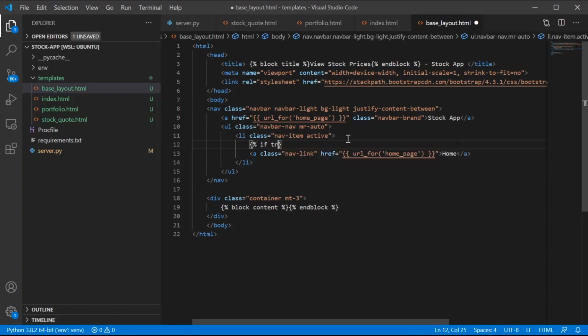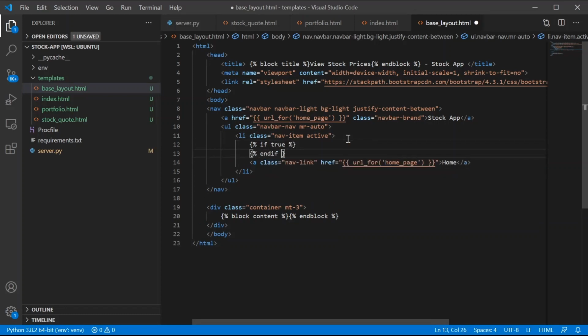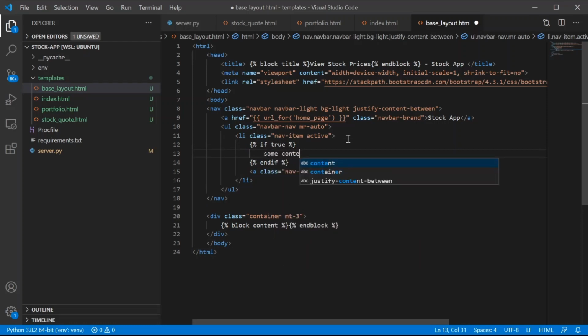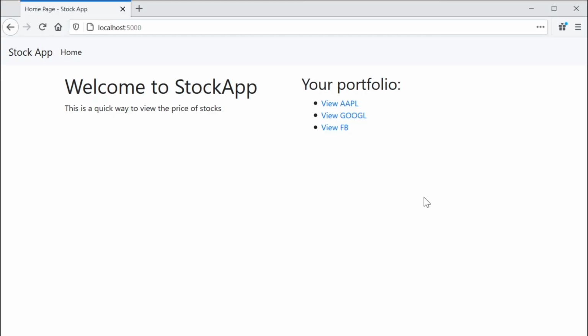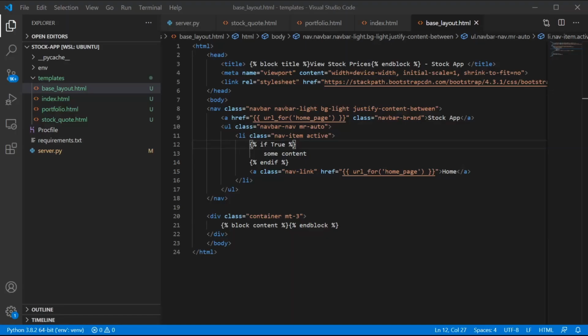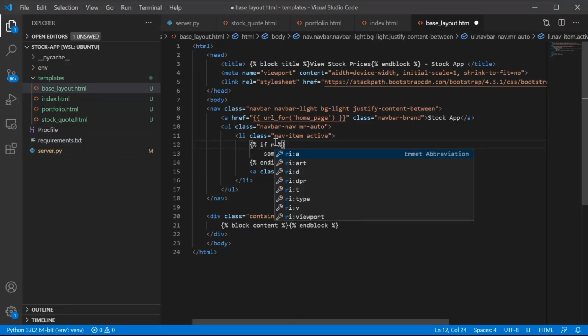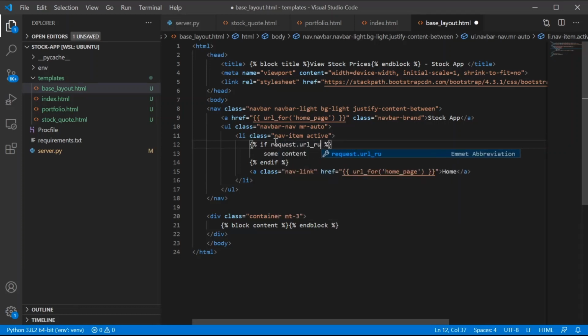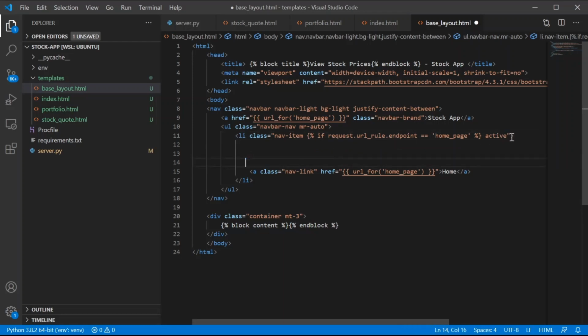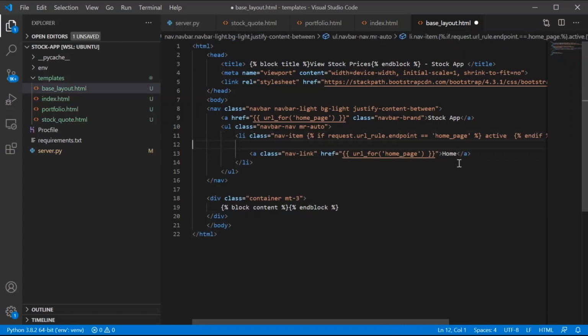We can say if true and if some content. And in Firefox, we can see what that looks like. So it says some content. Now, we don't want if true. Instead, we want to check if the current route is equal to a specific URL. So we can say request.url_rule.endpoint is equal to home page. And then if that's the case, what we want to do is add the active class. And we can actually just put that right there and say, if it's active, include it, otherwise don't.